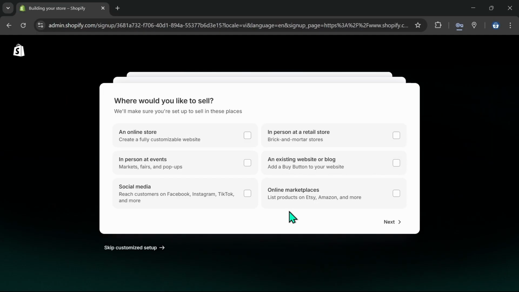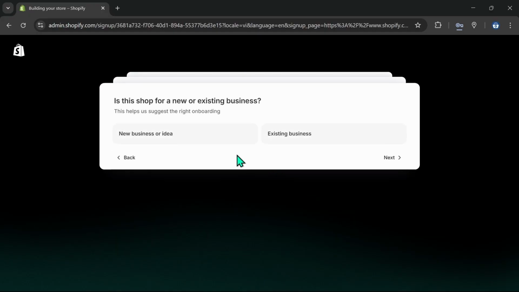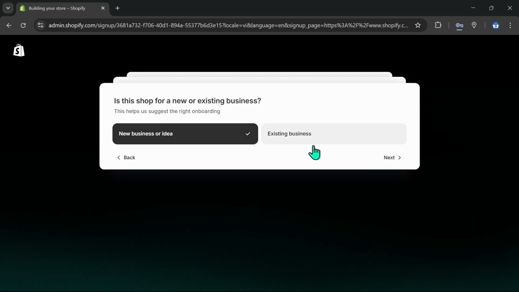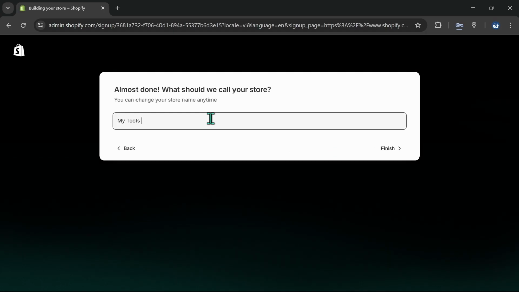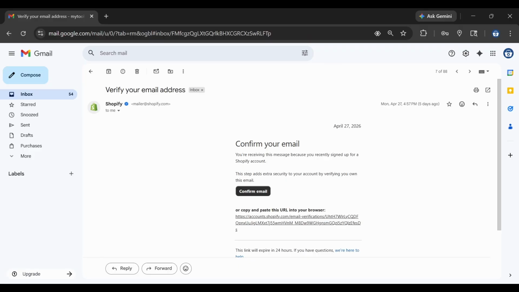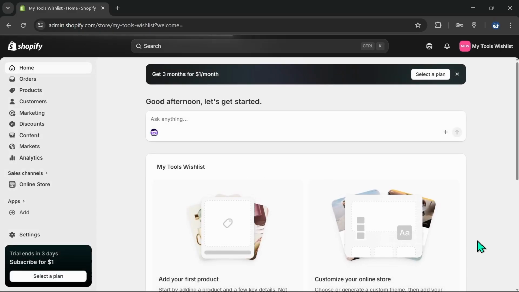Next, answer a few simple questions about your business, such as where you plan to sell and what you want to sell. Then, enter your store name. Don't worry, you can always change it later. You also need to verify your email address. Just check your inbox and follow the confirmation link to continue. Once you've completed these steps, your Shopify account will be created.